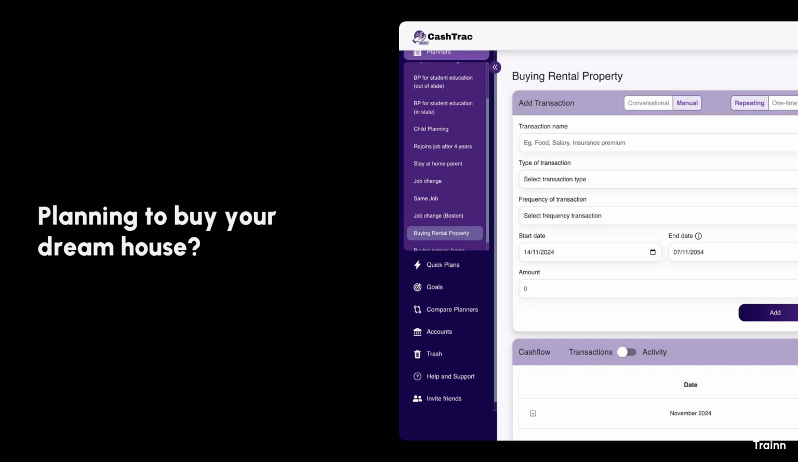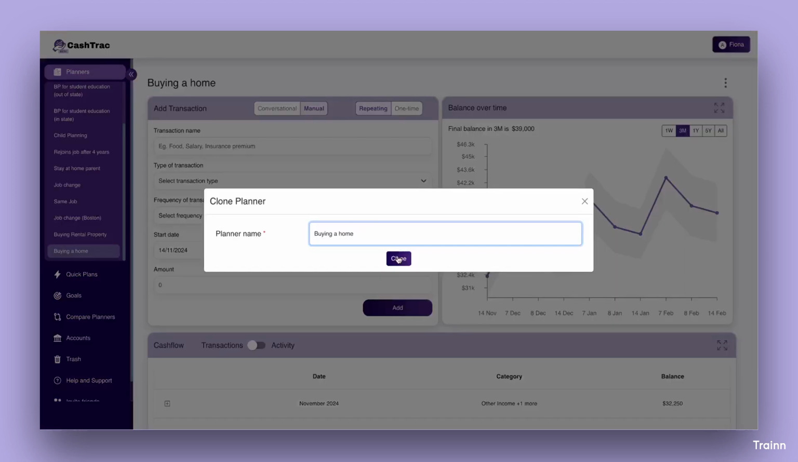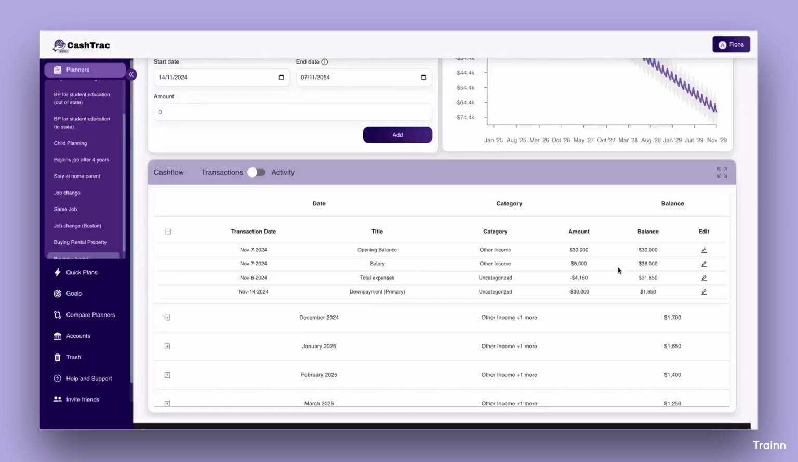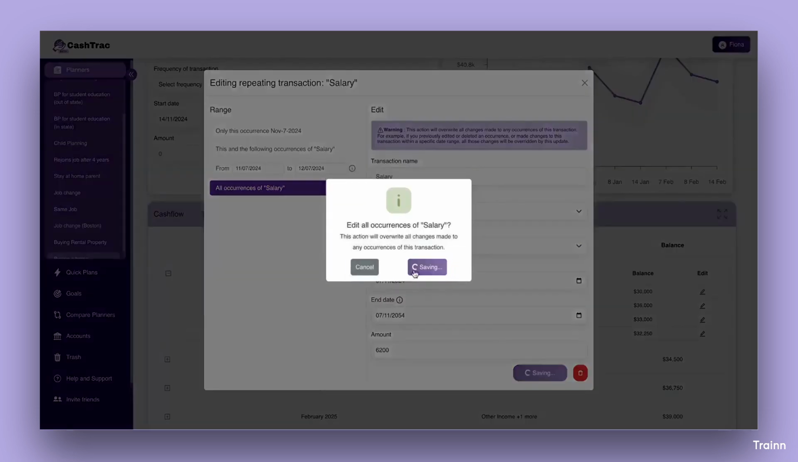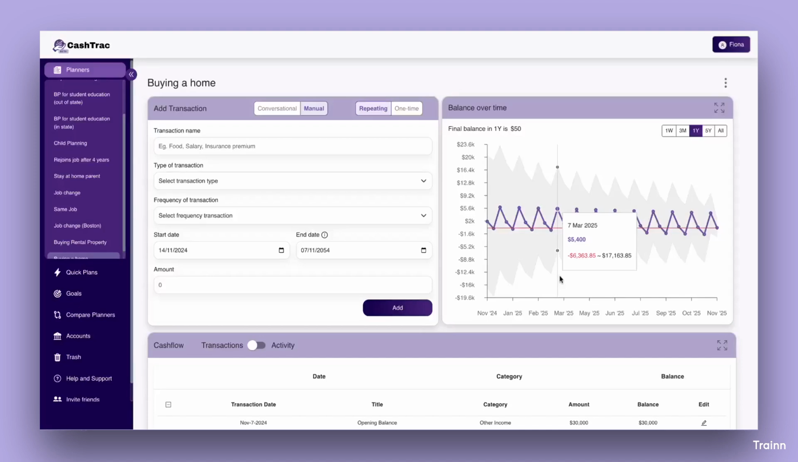Wondering if you can afford your dream house? Let's check using CashTrac. Start by cloning the Buy a House planner. Here, you can edit details like your salary, expenses, and savings. Right now, with a negative cash flow, buying your dream house isn't feasible.